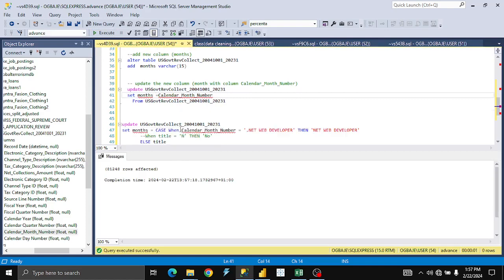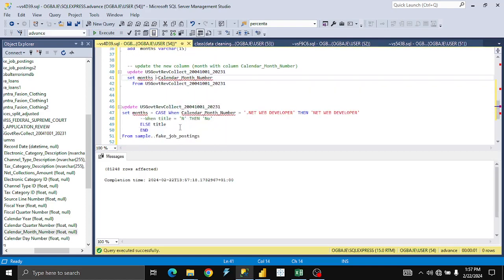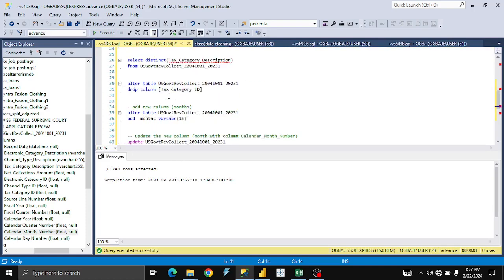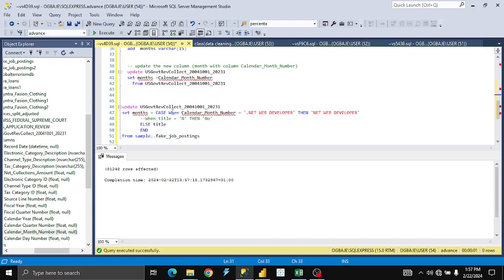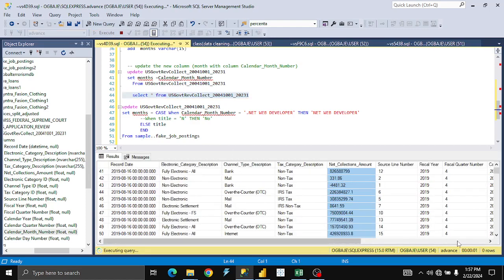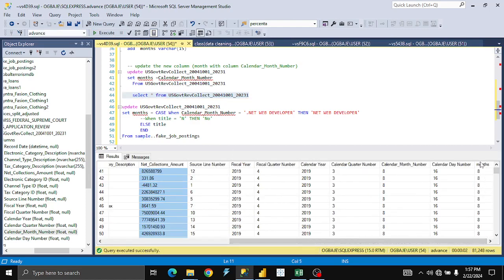So it should work now. It's working. Can we run this and see? Okay, let's select star from. Okay, let's run it now. So let me see if I have. So we have this now.